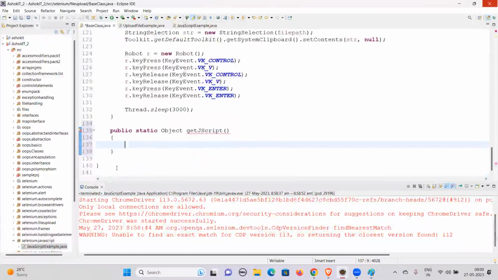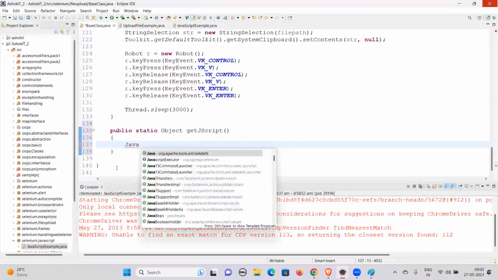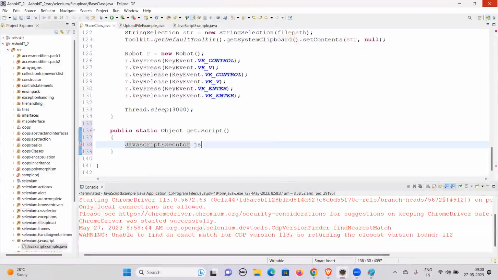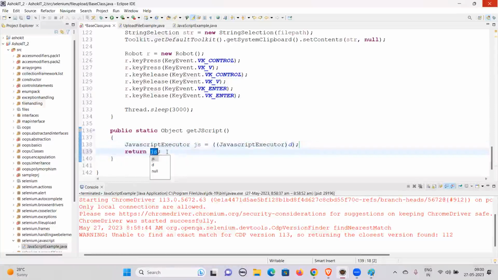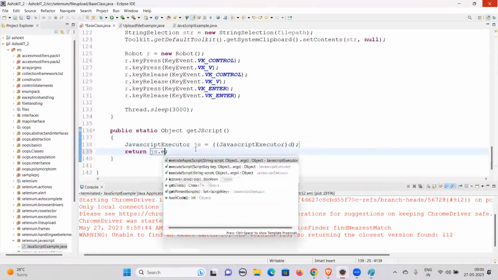Okay. So here, what we have is driver. Before that, we have to create JavaScript executor JS is equals to, this is nothing but a reference variable, JavaScript executor, and we are going to typecast it to the driver. Now it will become kind of a driver. So what we have to return is the JavaScript executor dot execute.